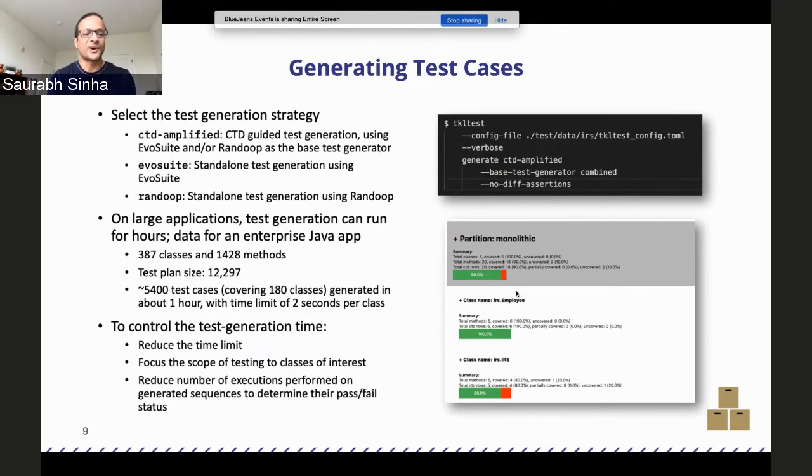After about 1 hour, where we used a time limit of 2 seconds, the tool generated about 5,400 test cases, which covered 180 classes. And 2 seconds, again, may not be sufficient time. So for getting higher coverage, you would want to use higher time limits. But this gives you an idea that for a large application, you have to let the tool run for a few hours, right?